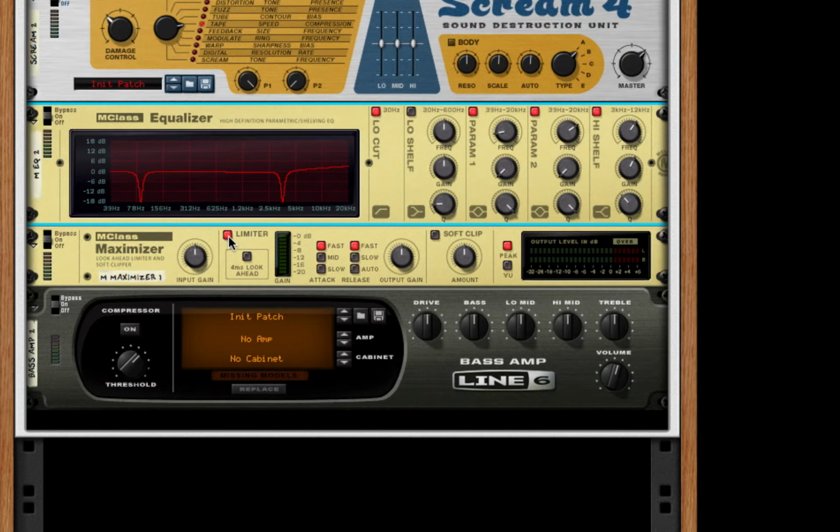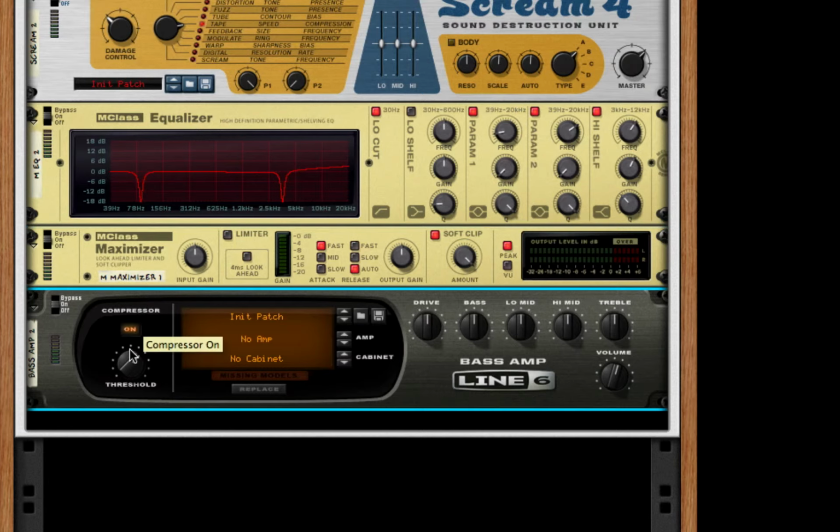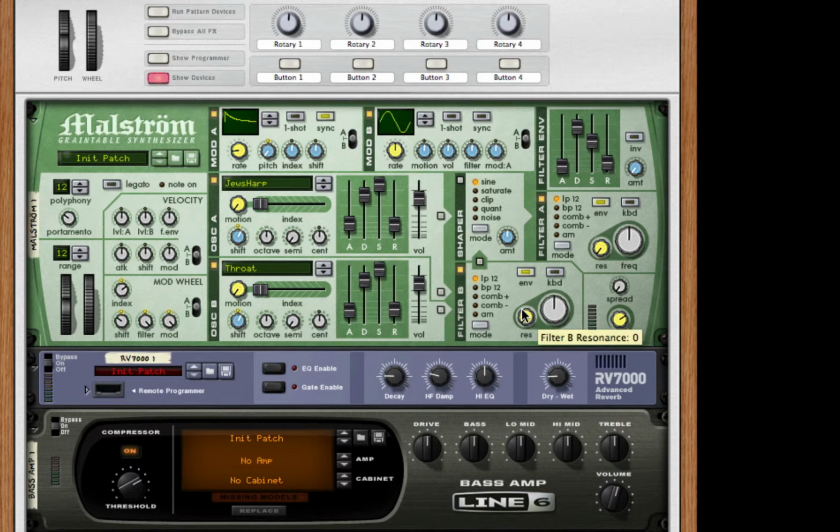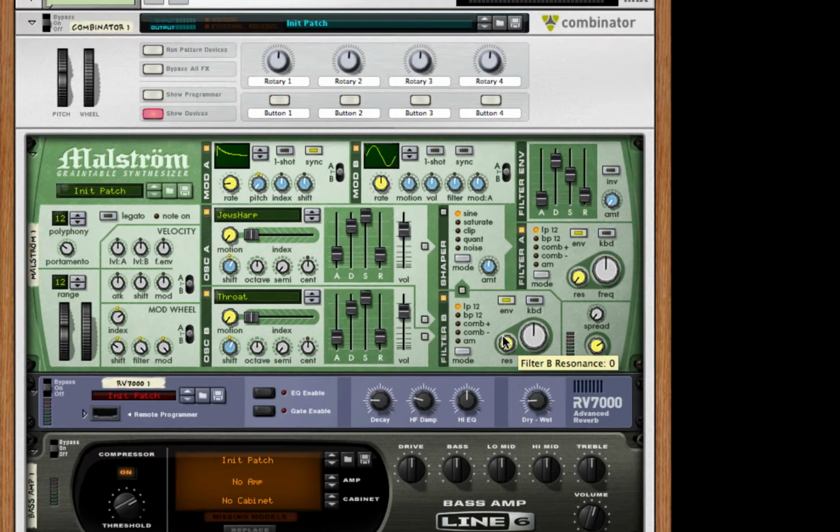After this, we're going to take off the limiter on our maximizer, the release to auto, and our soft clip amount to 127. And then turn on the compressor, make sure it's at 93 threshold, and there you guys have it. You have your very own Tibetan Angry Monk synth.